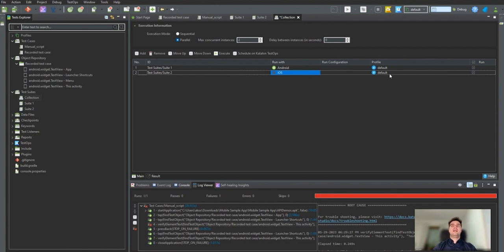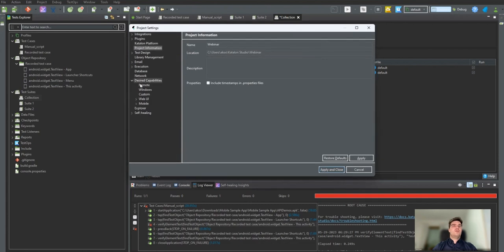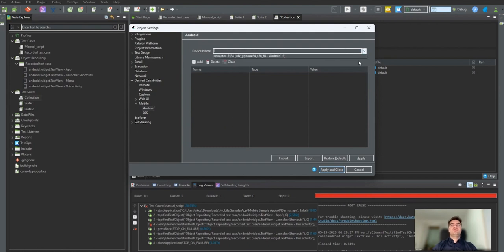And lastly, there are some profile options where you can set up some variables, global variables, which you can use while you are running these test suites, maybe some credentials or access details, etc. And I would point out another thing, which is the desired capabilities. If you go to the project settings, you're going to have a desired capabilities section available to you.